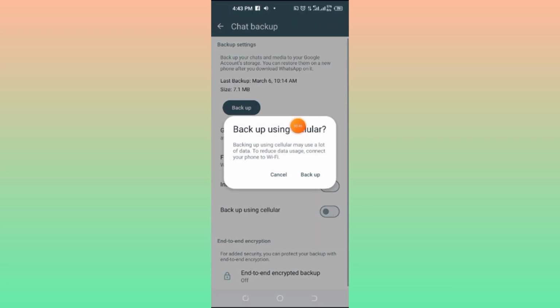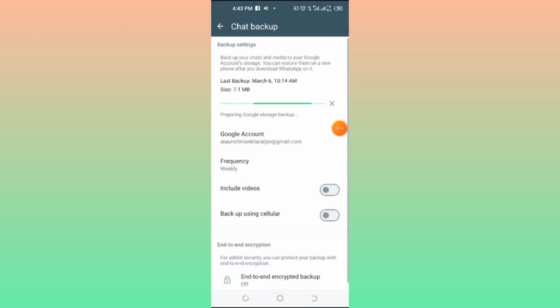Here you can see, again click on Backup. Again click on Backup. In this way, you can back up all your messages on WhatsApp.